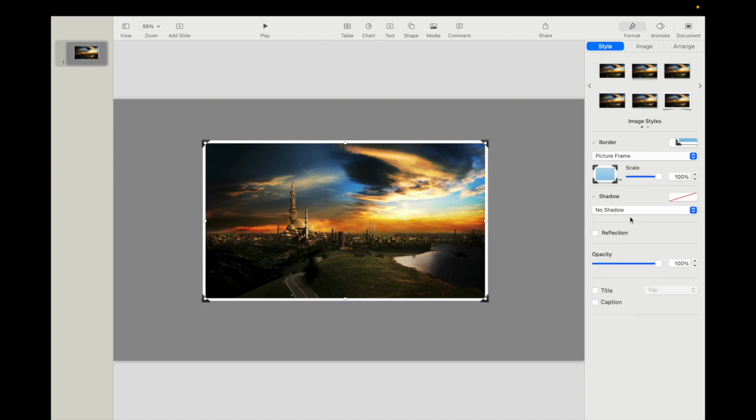So if you want this picture frame, you can select that. If you want this one, you can select that. Whatever you want to do, you can change the scale of it just like that. But yeah, pretty straightforward. It's pretty simple.